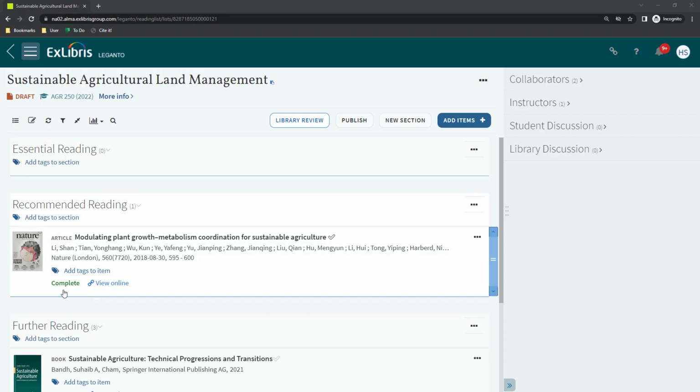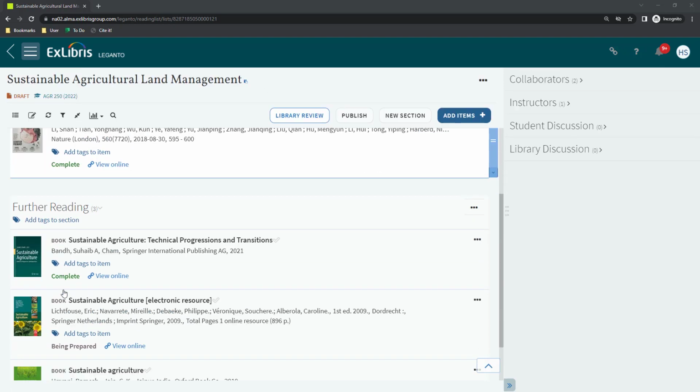You probably already know that Leganto can be configured to mark certain types of citations as complete automatically, meaning your library doesn't need to review them. Now you can set Leganto to automatically complete citations for electronic resources based on your license for the resource.